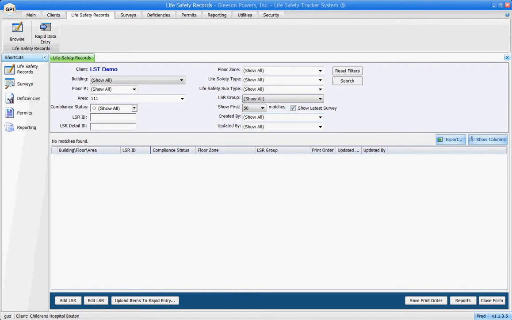Hello, we're here reviewing the Life Safety Tracker, production version 1.1.3.5. What we're going to do today is do a walkthrough on how to trick the system so that it'll print out compliant items and corrective action reports.